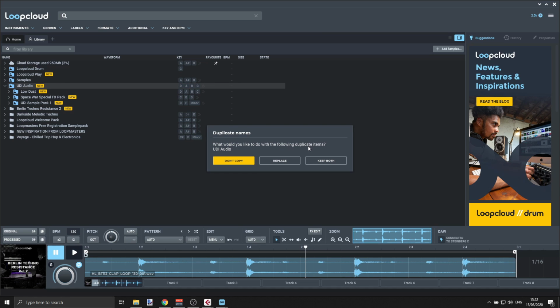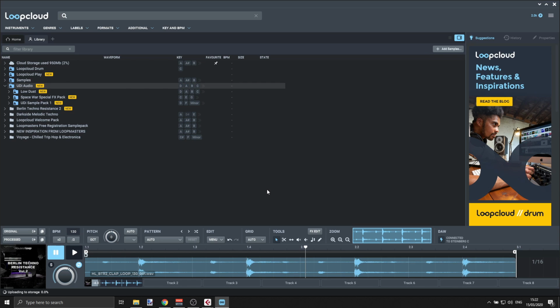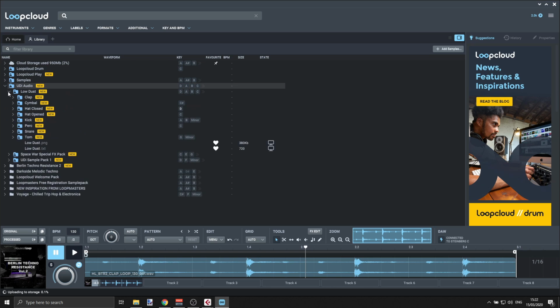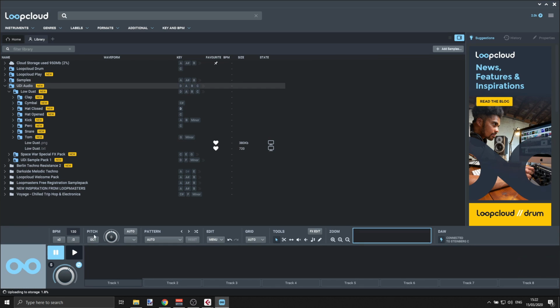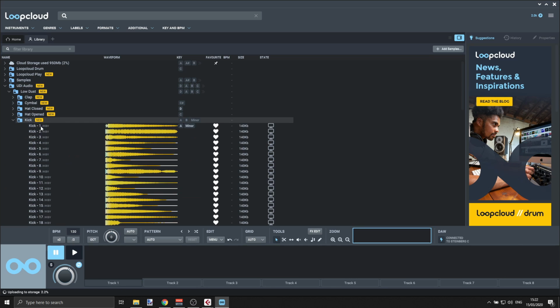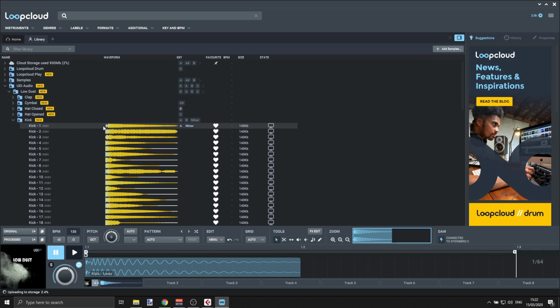Now I have some duplicates because this is something that I had before. So yeah, I can say replace in my case here. And there you go. So I have my own samples here, and if I want to audition any of them, it's pretty easy. So let's do this. I'll just right click on these slots here and clear all tracks. Let's get something going. I'll just get a kick here, and this is my kick.